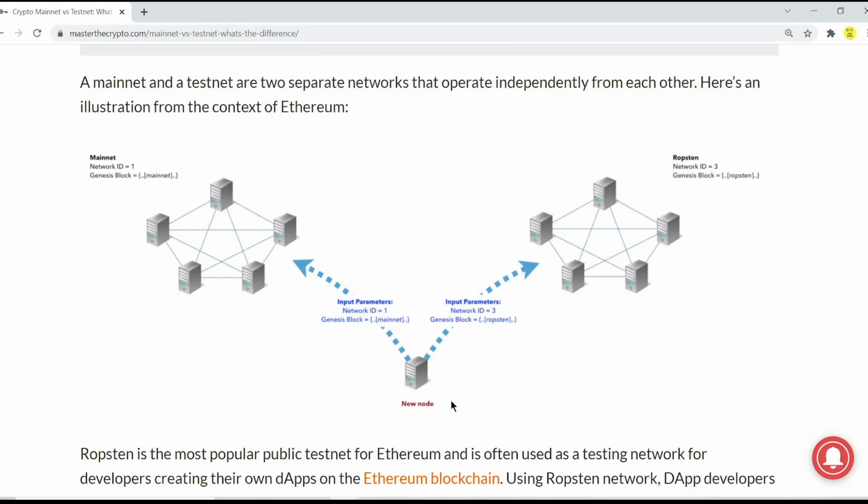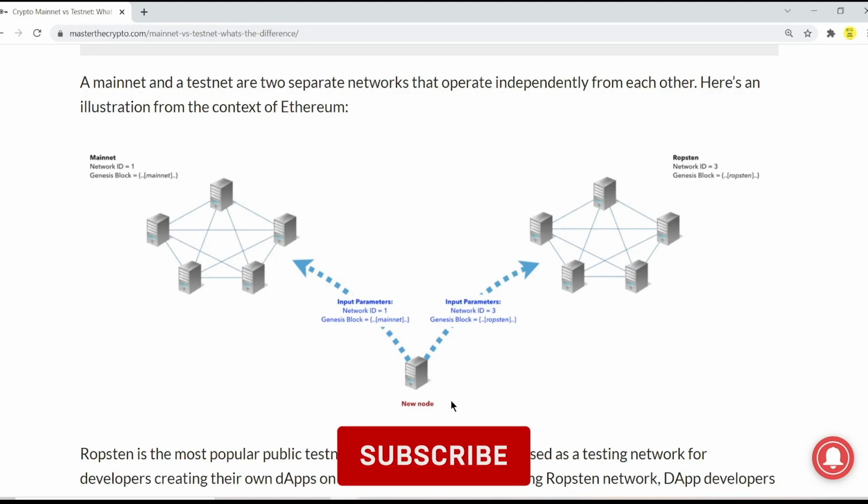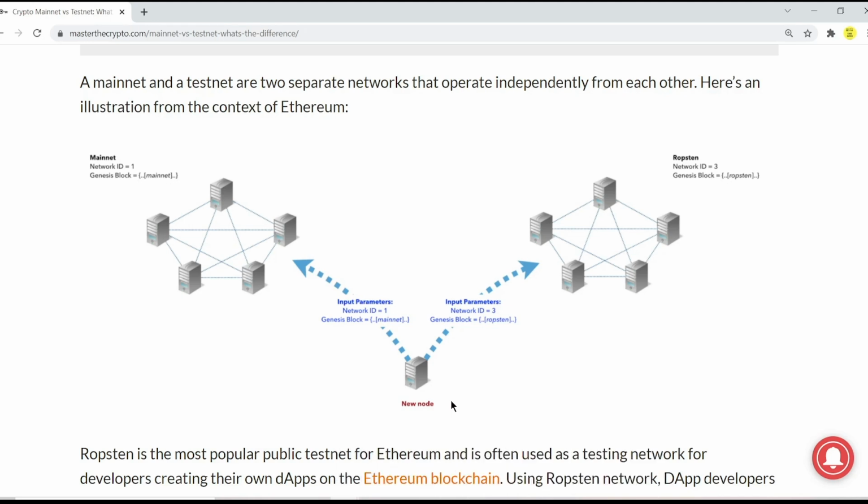So what actually happens is that whenever you become a node, let's say you want to become an Ethereum node, in that particular case you have two options. Either you can become a part of a main network or you can become a part of a test network. Now, if you select the network ID as 1, you become a part of the main network. This new node selected an input parameter of network ID 1, so this node becomes a part of this main network.